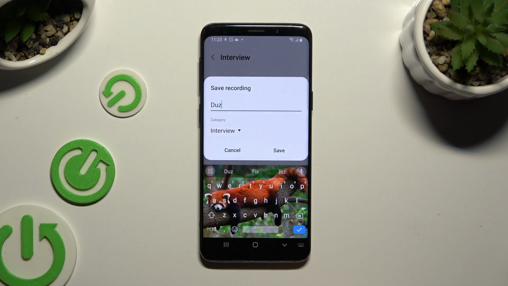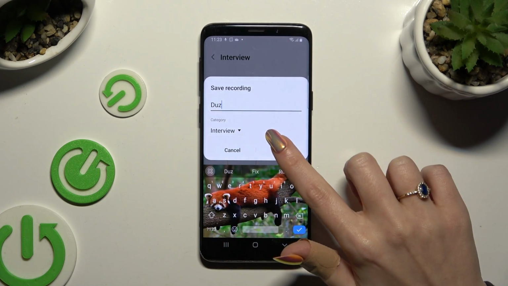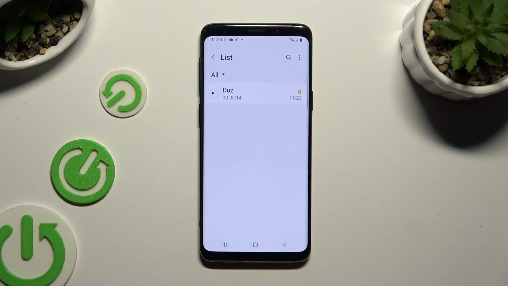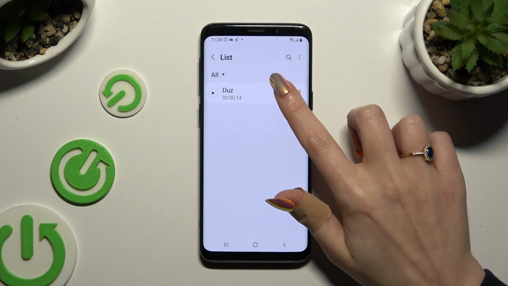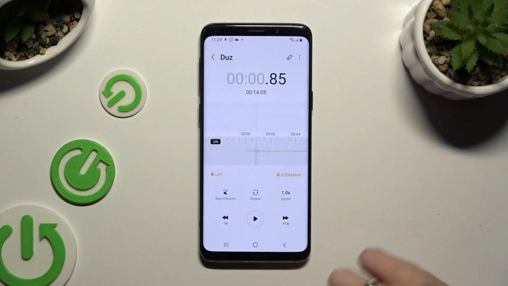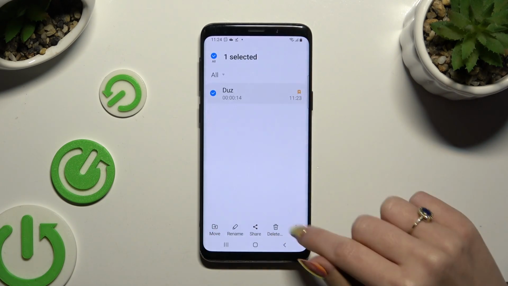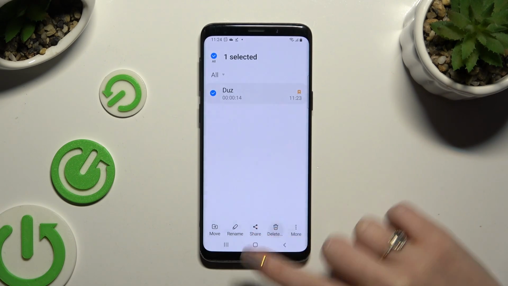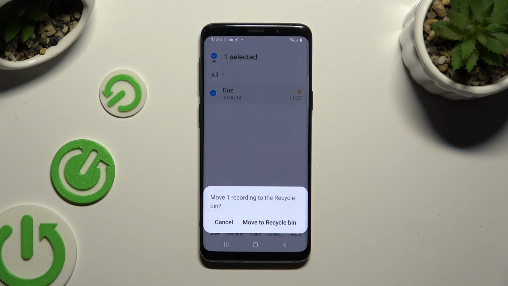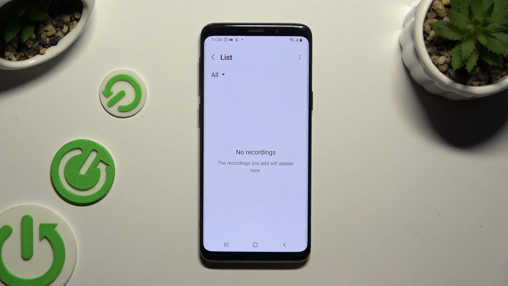Then name it however you want to and select save. As you can see, my recording was successfully created. To play it, click on it. To delete it, hold it. Choose delete at the bottom and confirm your choice in the pop-up.